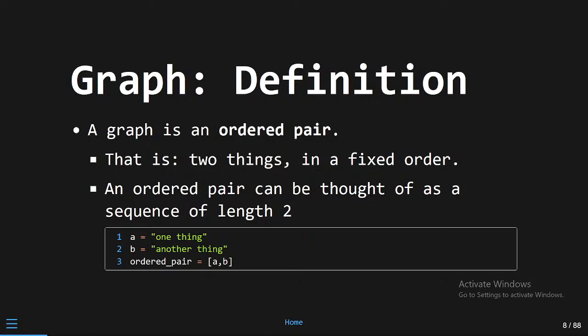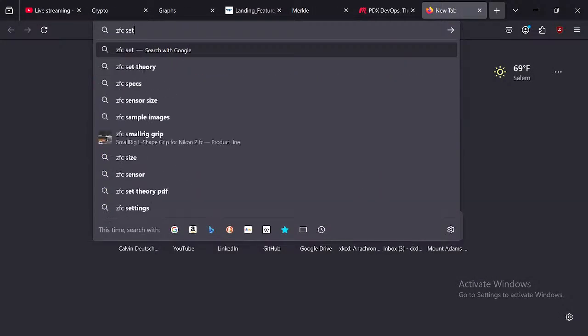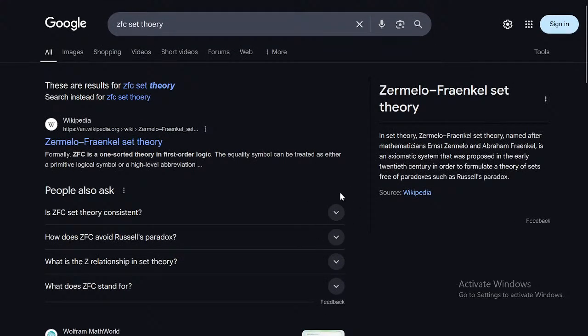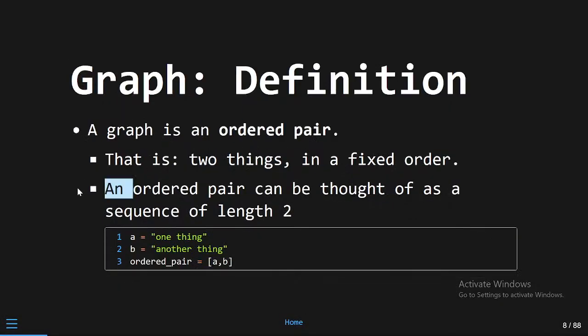Here's the definition of a graph. Okay. The graph is an ordered pair. It's two things. They're in a fixed order. We can think of an ordered pair as a sequence of length 2, but I haven't come up with a way to define sequences. I am accepting as a given set theory, and I'm doing specifically ZFC set theory, which is the set theory that the mathematicians tend to use, which stands for Zermelo-Fraenkel set theory with the axiom of choice. The reason I use that one is it's the only one I know and I've heard it's consistent. I don't really want to figure out whether I use other ones.